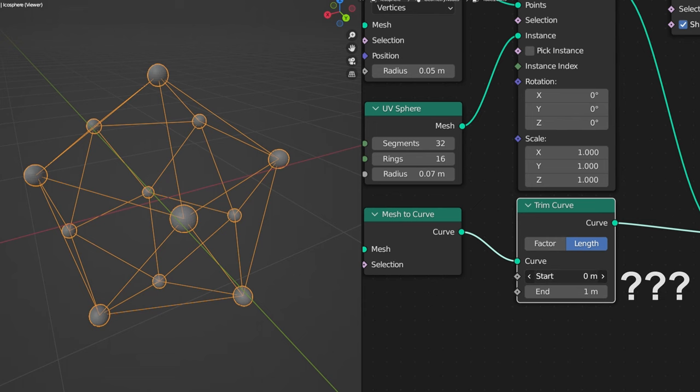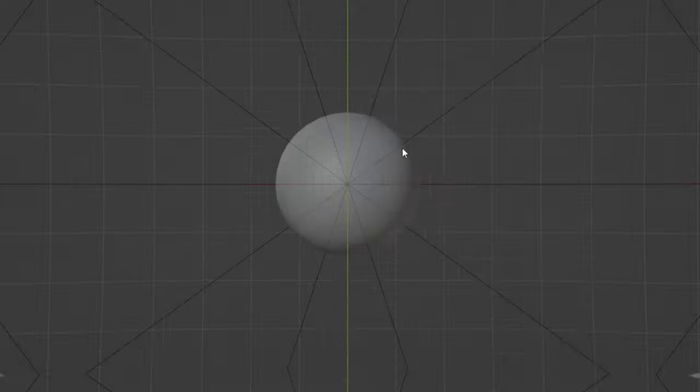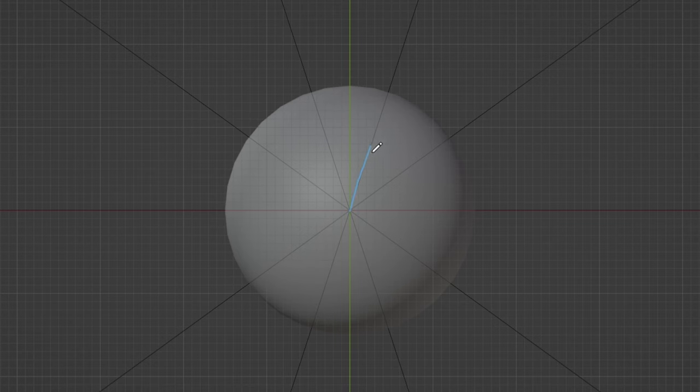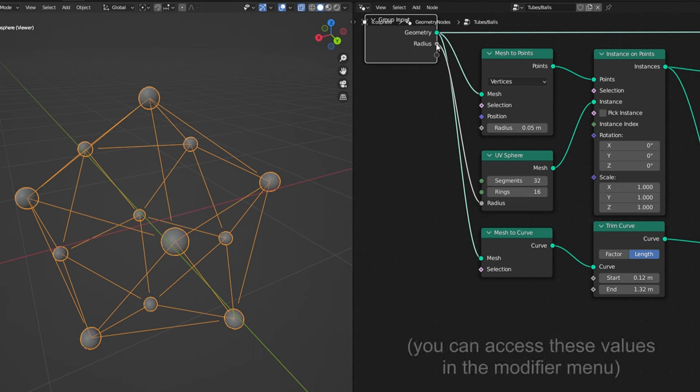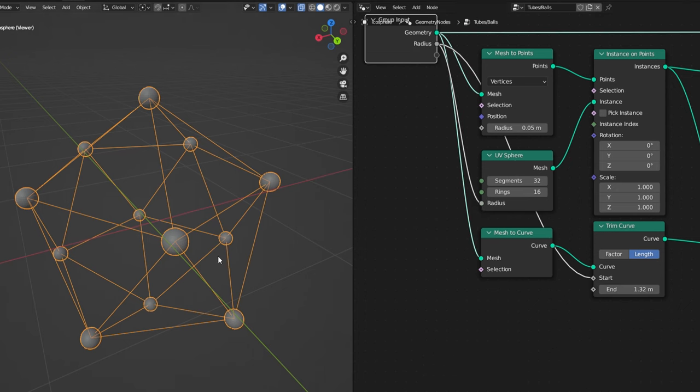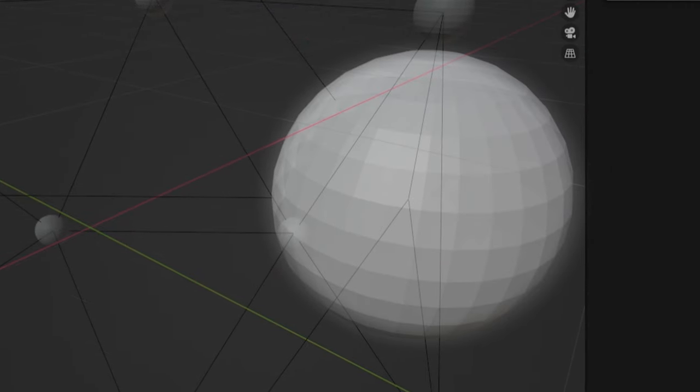But we have to ask ourselves, how much do we actually have to trim off of the curve? Well, if we take a look at our geometry, you will see that it's actually the radius of our sphere. So if we take an input value and plug it into the radius and plug the same one into the start of the trim curve, you will see that part of the problem is fixed. But still, we have curves that intersect the sphere.